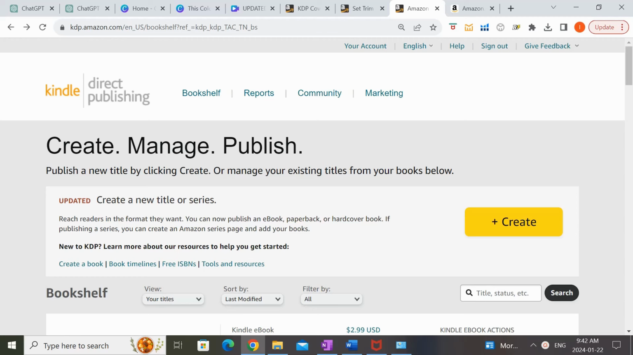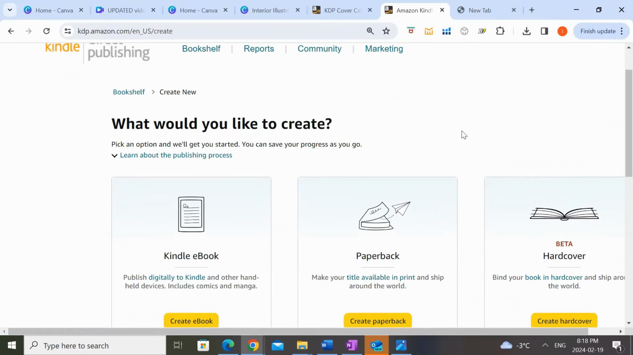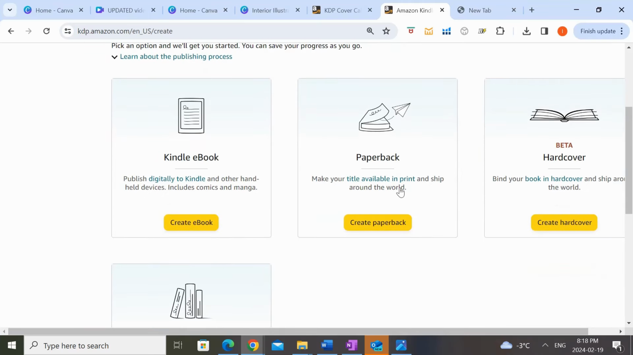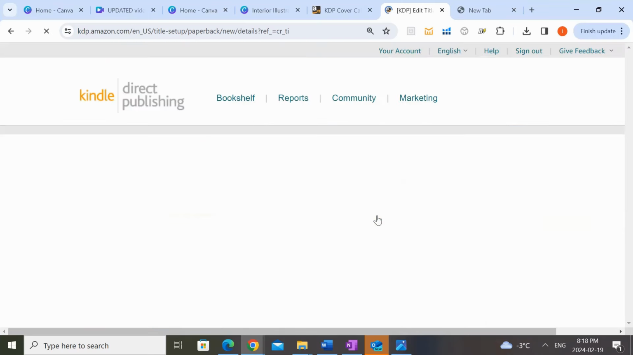Right now, what you want to do is log into your Amazon KDP account, and if you don't already have one, you will need to set one up. So once you've logged in, what you want to do is to come down to this Create button and click on it. Okay, so first of all, you need to select the type of book that you want to create and publish. In our case, it's going to be a paperback, so we're going to click on Create Paperback.